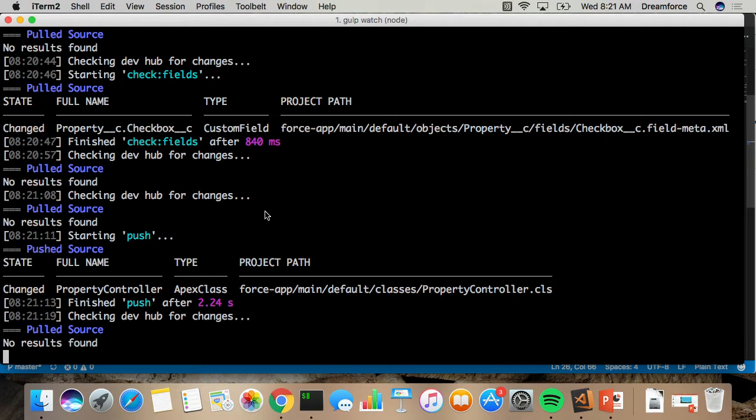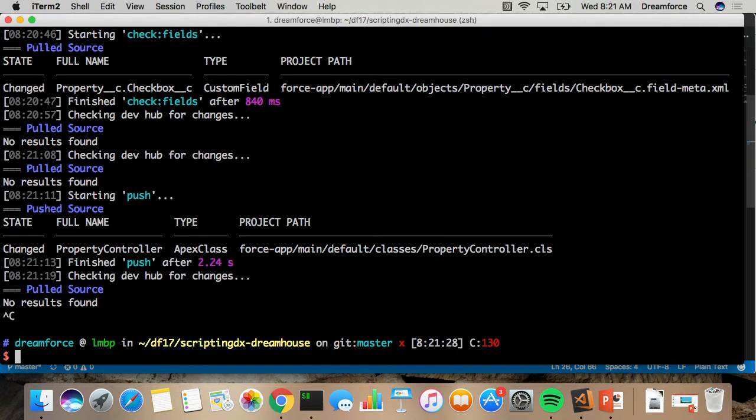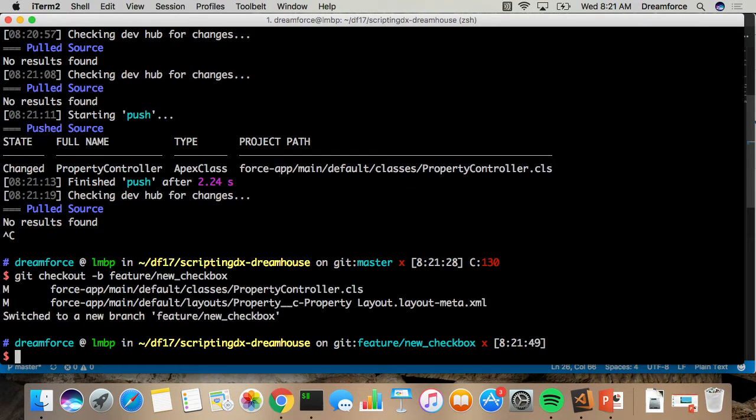So now I'm done, right? So now I've made my changes, and I want to get these deployed over into my testing environment so QA can run their tests, make sure the checkbox is there, and people can use it. So I'm going to create a new feature branch here. I'm going to add the changes that I made.